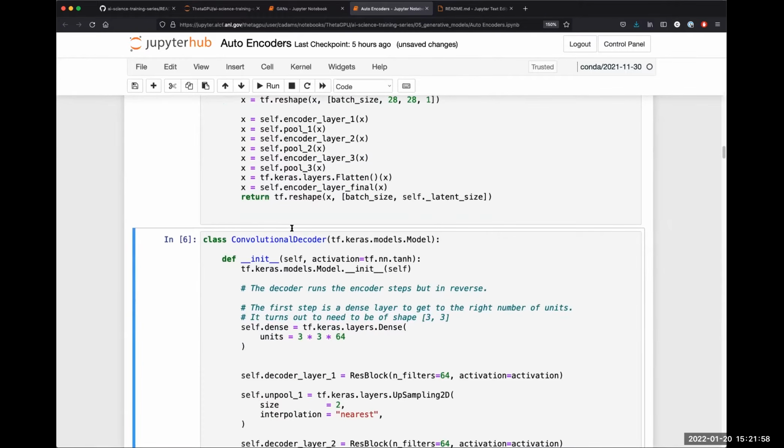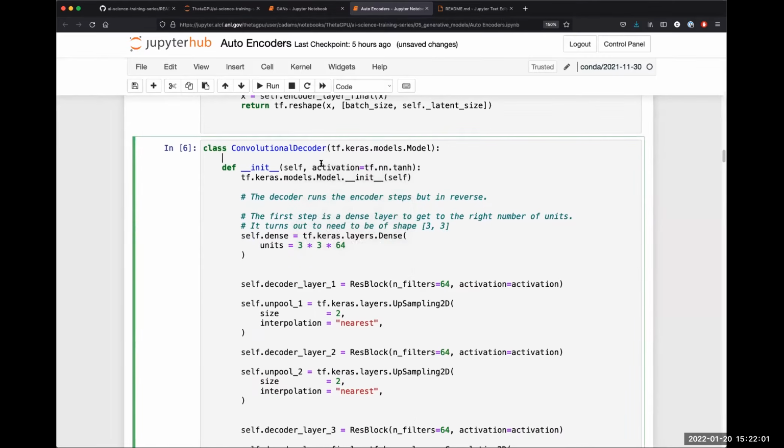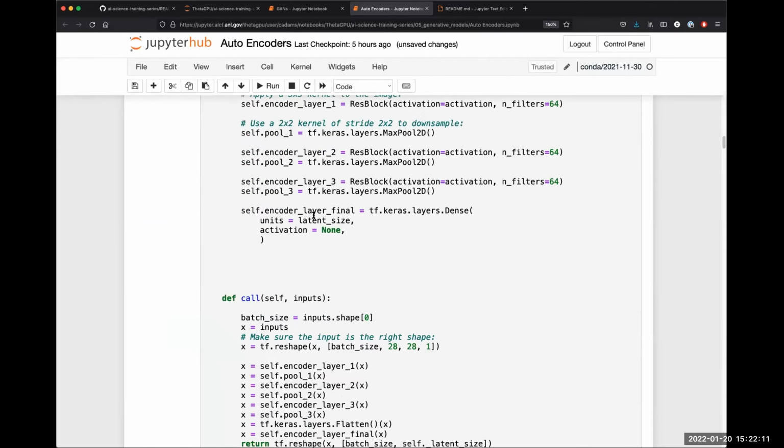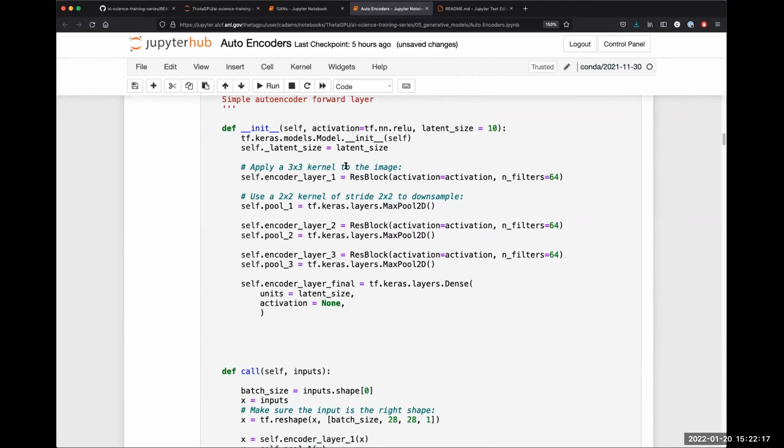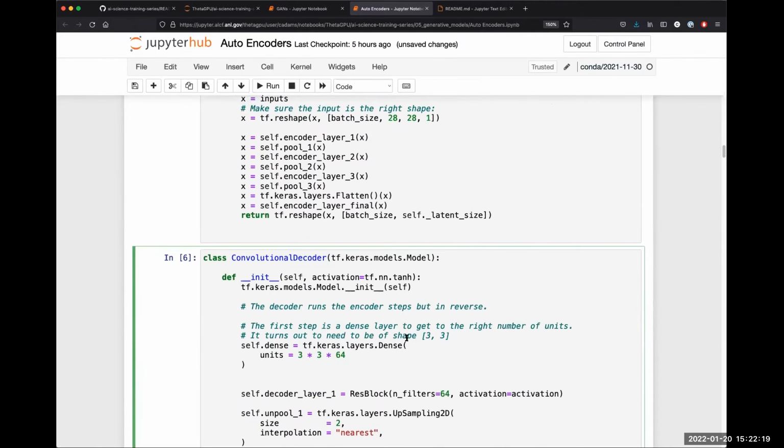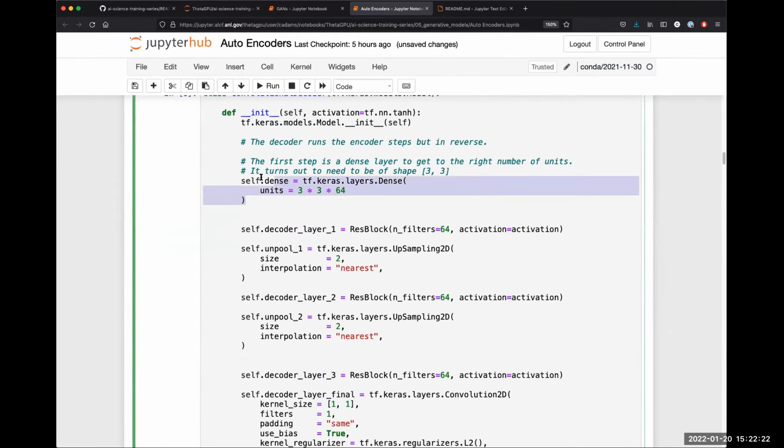The decoder on the other side has the opposite job. It needs to take in input of some form and map it back out to our original image shape. So this came down to something about 3 by 3 or 4 by 4 once you've divided by 28 to 14 to 7 to 3. This comes in and has a dense layer which maps whatever the latent space is to 3 by 3 by 64.